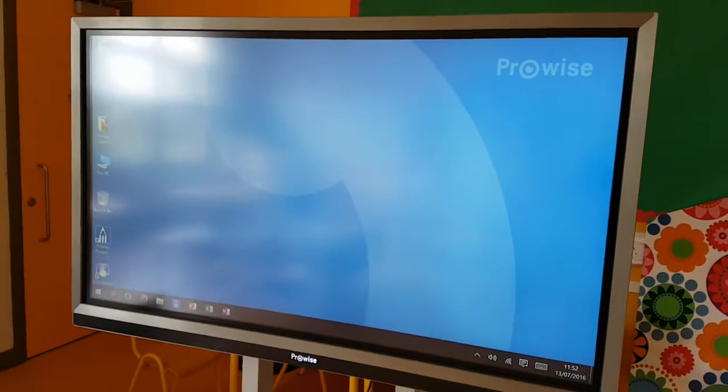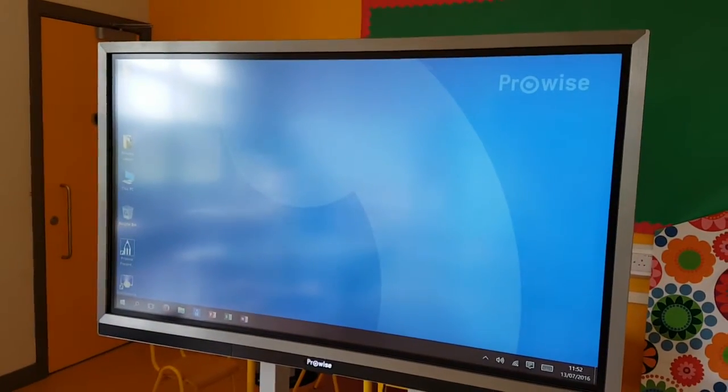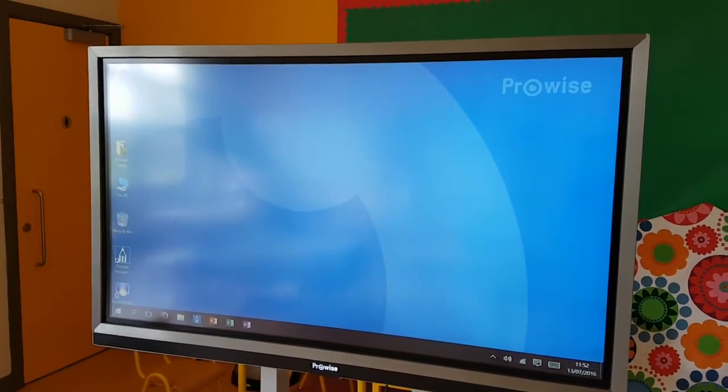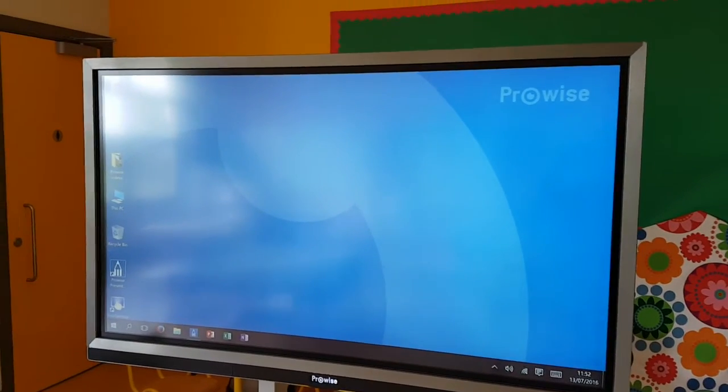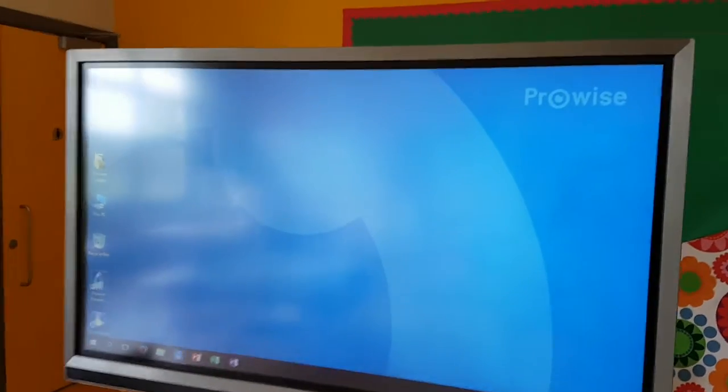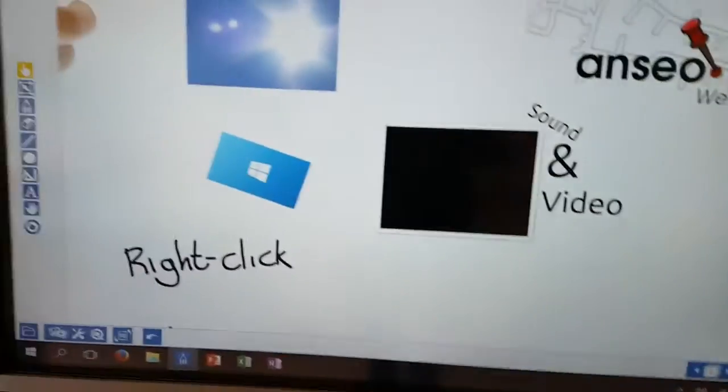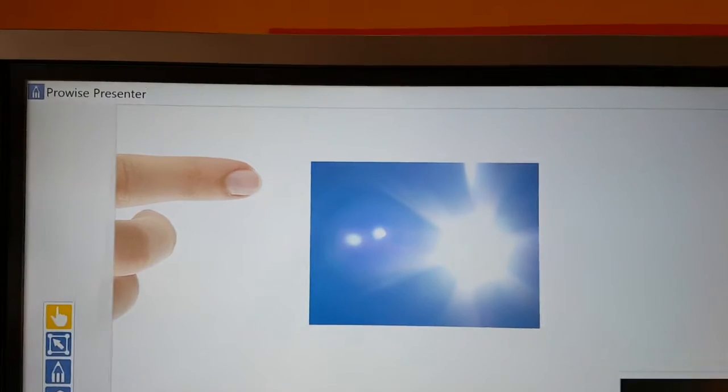It is a 65-inch big screen, like a telly, and it is great for a number of reasons, which I'll look into, and we'll look at the pros and cons of it through this short video, probably about 2 to 3 minutes long. This is the Prowise, and just to go through some of the things that you might need to know.